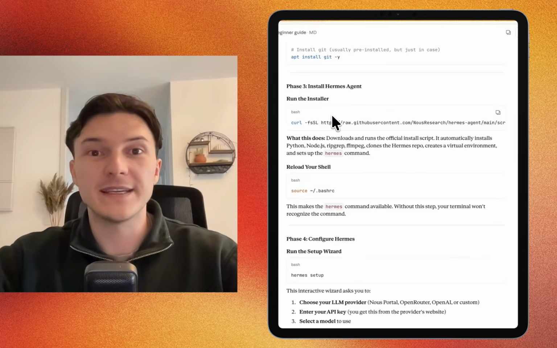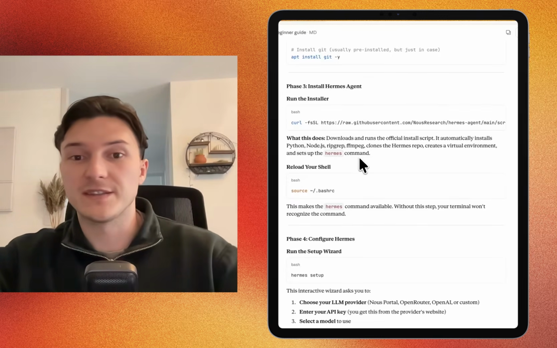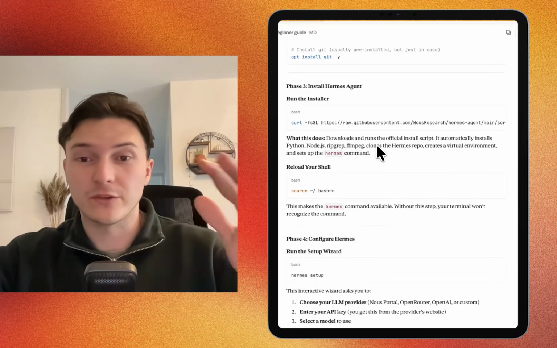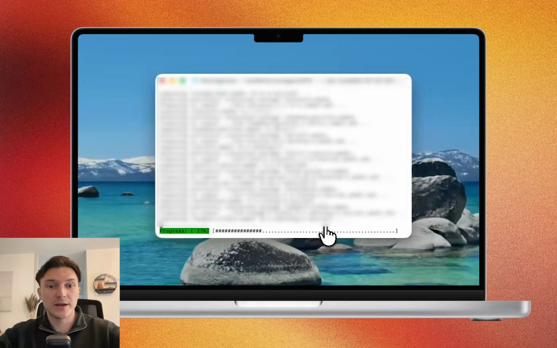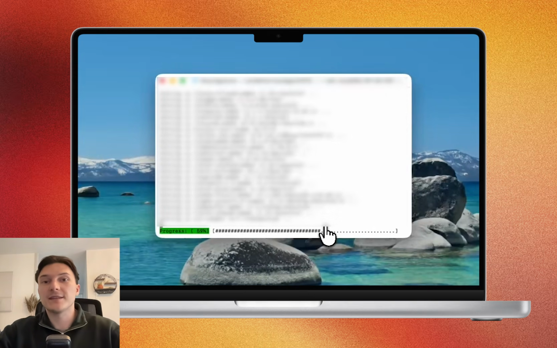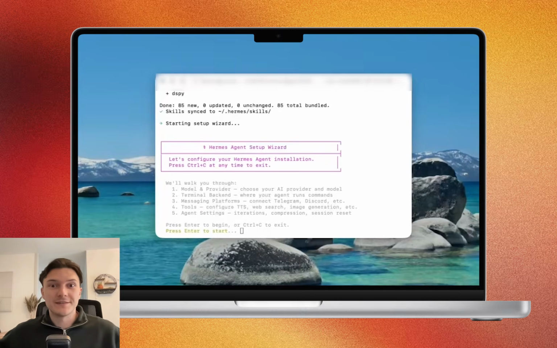Phase 3, install Hermes Agent. Now you'll see it will be fast. Just copy paste this in your terminal. It automatically installs Python, Node.js, ripgrep, ffmpeg, clones... I don't know exactly what this is. So let's do it. So now you should see, as me, here you have like a progression bar. This means that Hermes is being installed on your VPS. And boom, that's it. The agent is done.